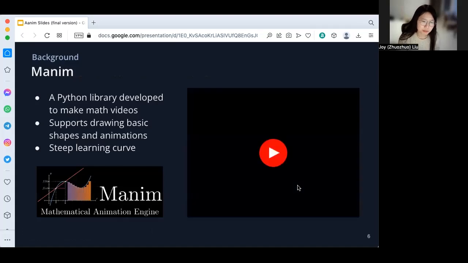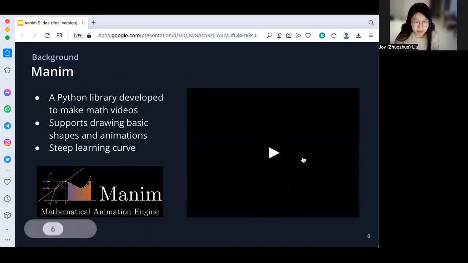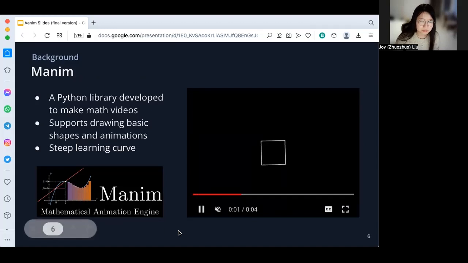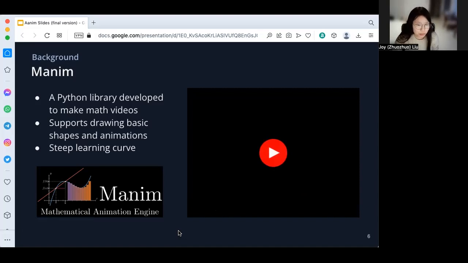And the author of 3 Blue 1 Brown developed an animation engine called AAnim in order to make the high-quality animations seen in their videos. They can draw basic shapes and animations like this. Very cool, huh? But one weakness is that it has a steep learning curve. So sometimes it takes a lot of code to make animations.